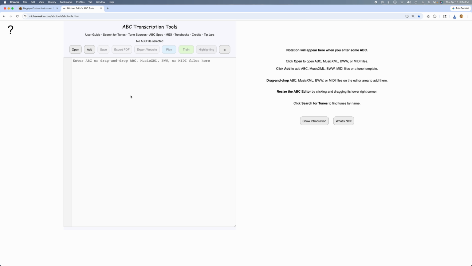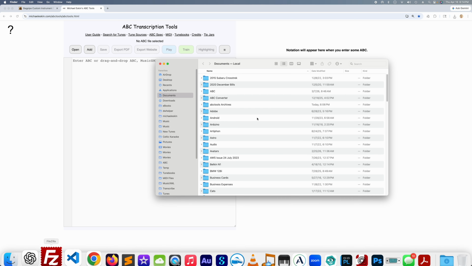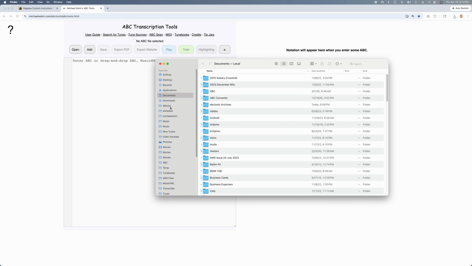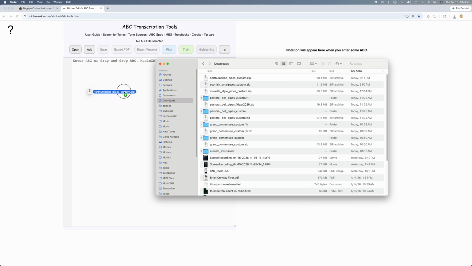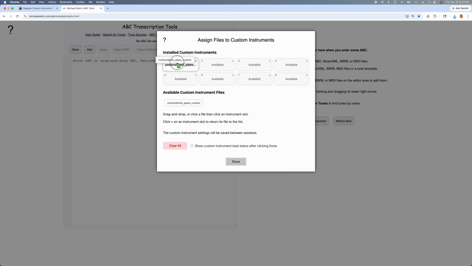And then I'll go over to the Transcription Tools here, and I'm going to install that custom instrument. All I'm going to do is find it, drag and drop it onto the work area here and assign it to custom instrument 1. And this is crucial, it needs to be in custom instrument 1 for what I'm about to show you to work.